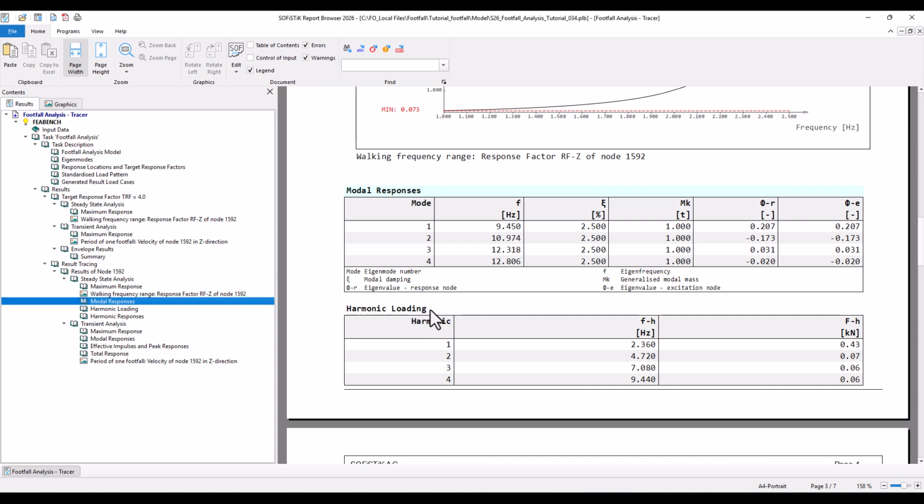The harmonic loading section summarizes the calculated harmonic forces corresponding to the decisive walking frequency, based on the selected CCIP load model for floors.